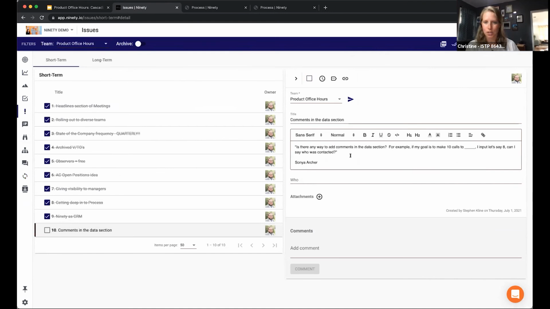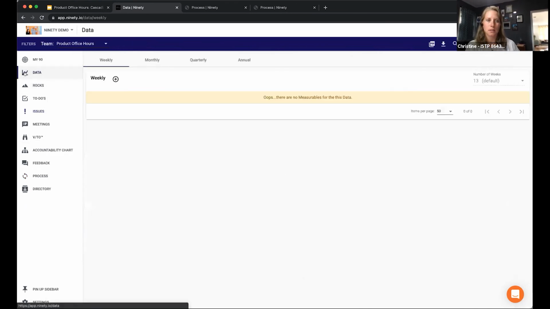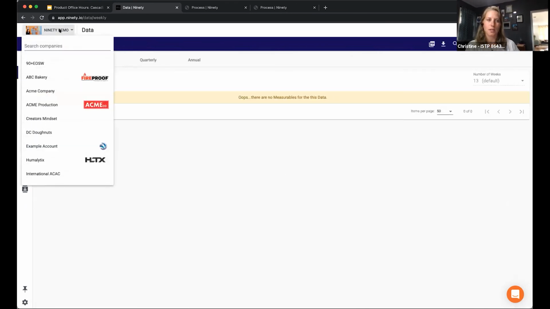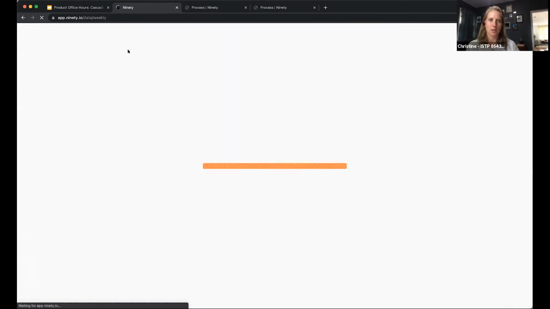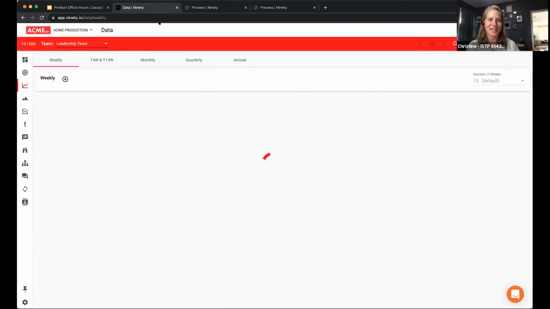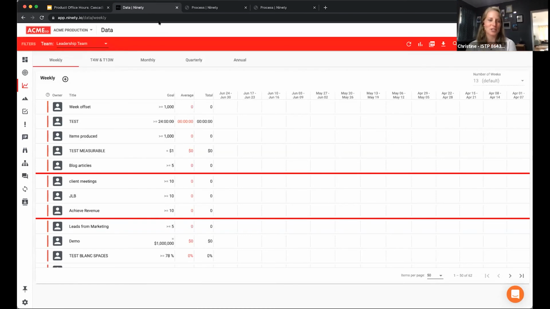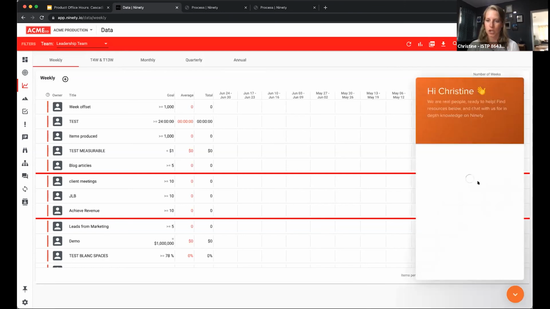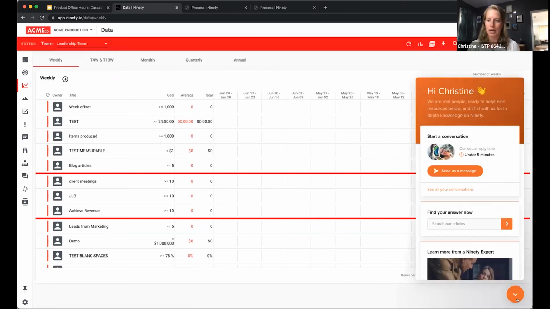Comments in the data section. Is there a way to add comments? So not yet. I will show you guys something, maybe I shouldn't, maybe I should, who knows, but we do have it in beta. So we've got a couple beta features. If you would like to be a part of our beta program, you can request it through our little live chat down here, and they'll get y'all synced up.